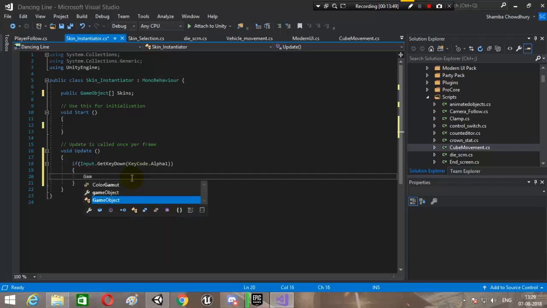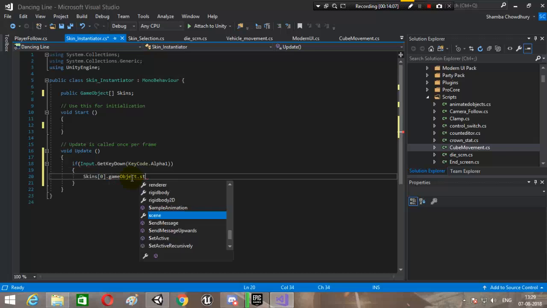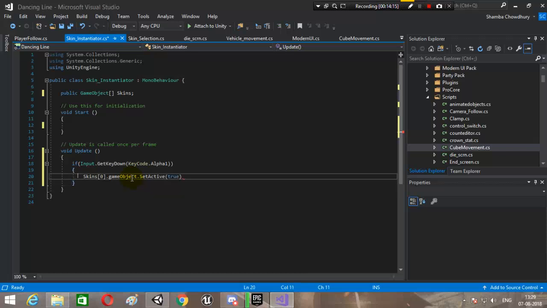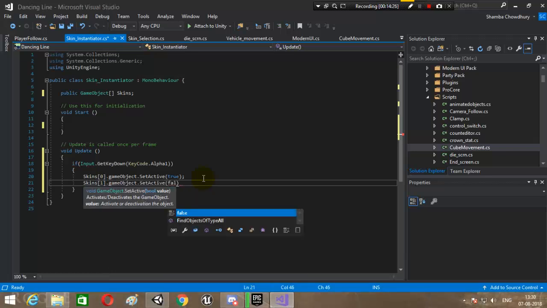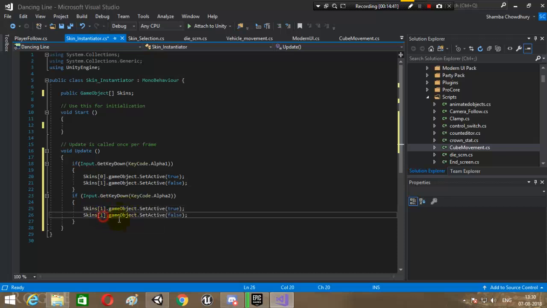Like I will make game object 0 dot game skins. I'm so sorry. Skins 0 dot game object dot set active true. And I will make the other one false. Game object selected false. And next up for the next button, so I will simply copy this, paste completely this, and make this alpha 1 to alpha 2 and switch them, 1, and this will be 0.